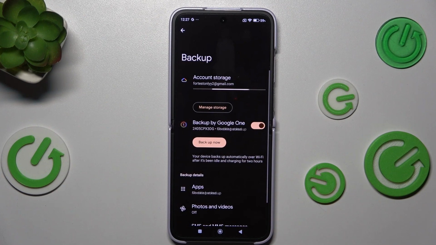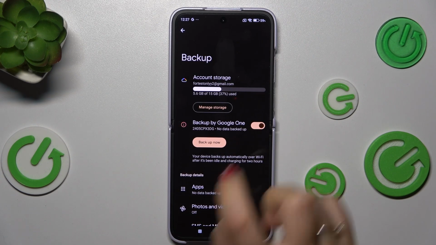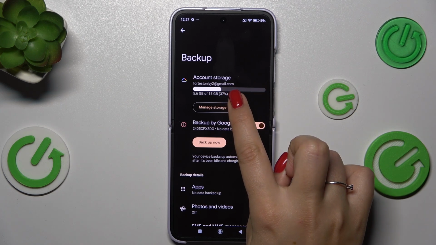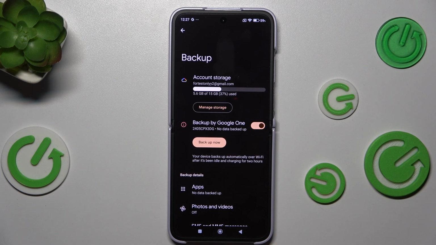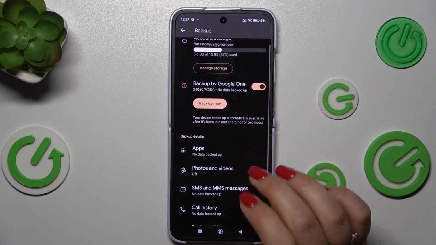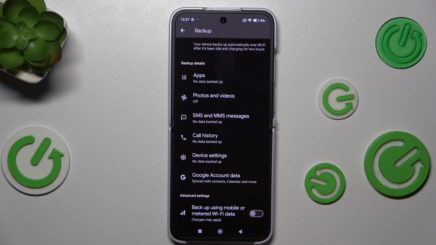Tap on Manage Backup. And here we've got the backup section. Here we've got the information, how much space we've got left. We can manage the storage, so for example, remove some unnecessary files. Here under it, we've got backup details, so we can check what has already been backed up.